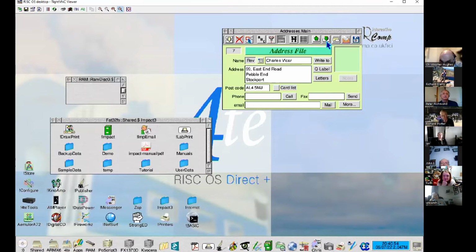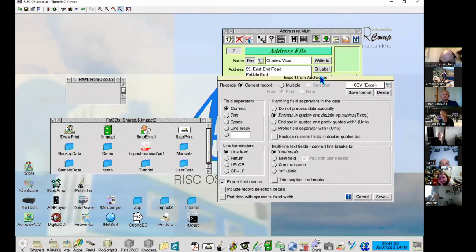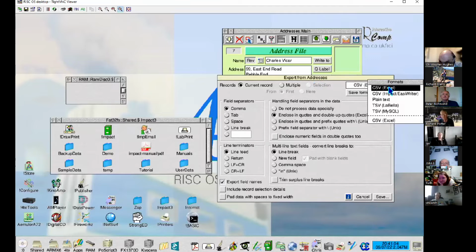Also the backup. This is import and export options. So if I want to export it, click on the button. You can save it in various formats: CSV, Excel type CSV, Easy Writer, plain text, TSV for Labella, and MySQL. I tend to default to CSV Excel because it's a fairly standard format. Again, current record, multiple records. You've got all these choices for how you handle it. You can export file names, or you don't have to. Entirely up to you.